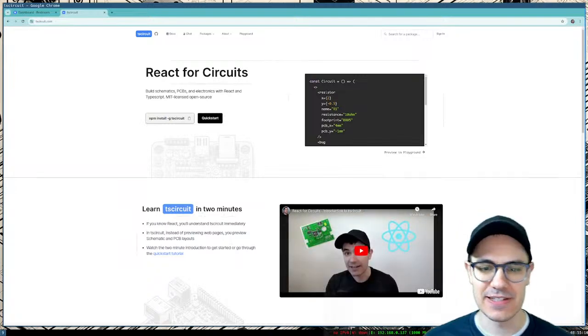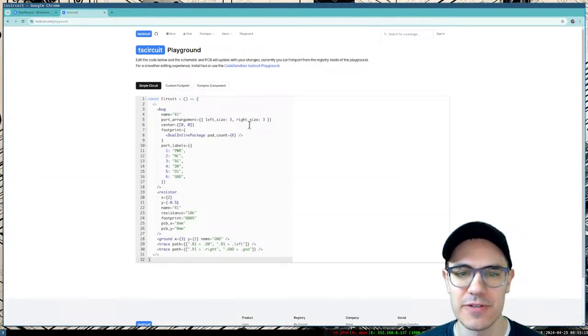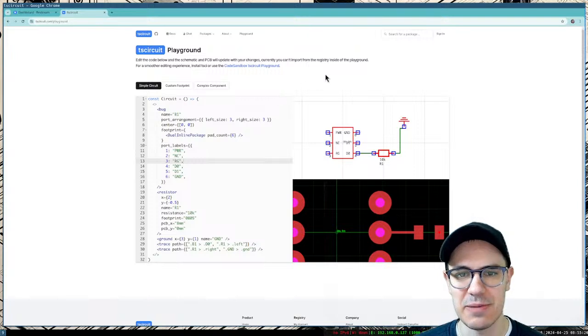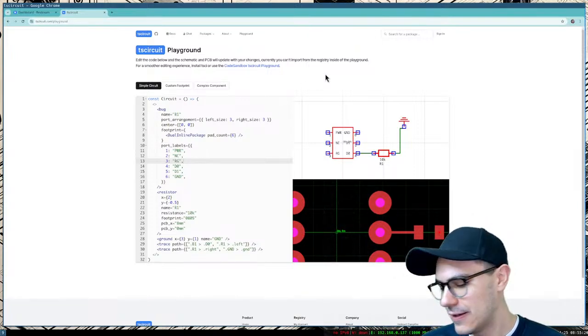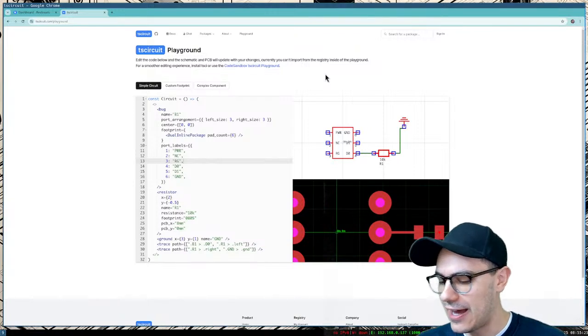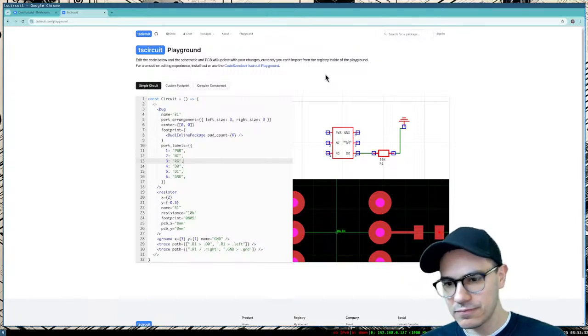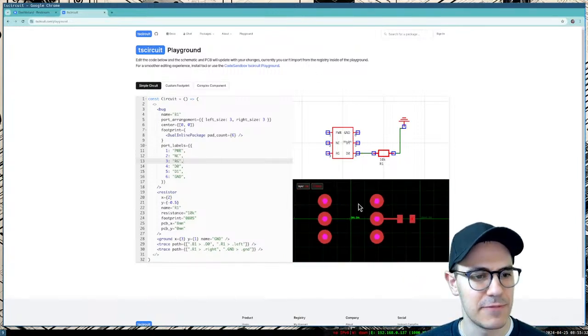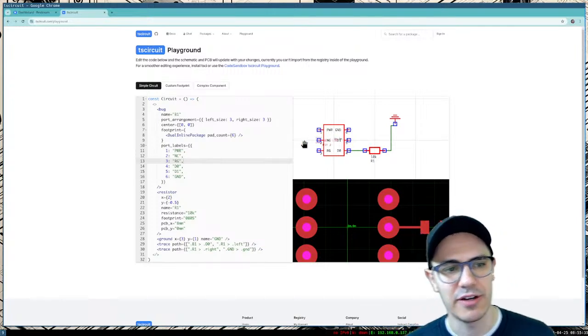So this is for TS circuit. If you don't know TS circuit, what it does is it makes it possible to create circuits in React, and then you can use an AI to use natural language to generate these circuits. So it's pretty cool. Yeah. So for today, we're working on auto layout of the schematic view.